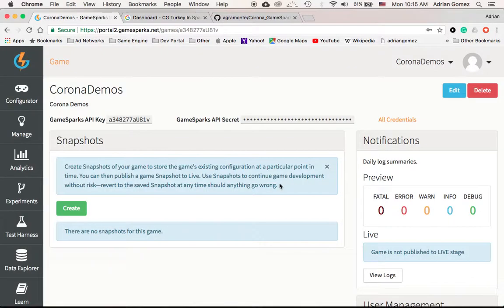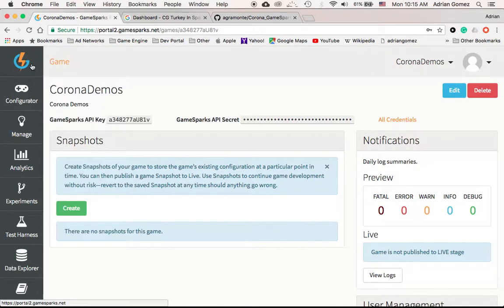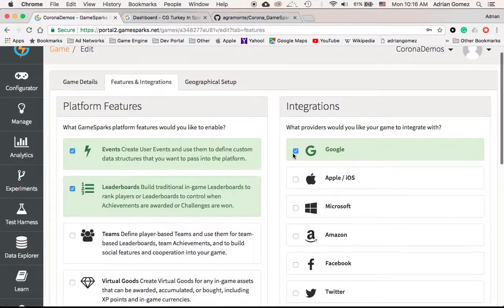So now we go into Gamespark. To create a game like I showed in the first video, you just click on Add New Game and you go through a wizard. Once you're on this page, you're going to need this API key and the API secret to connect to the Gamespark servers. You click on Edit, since we're doing the Google integration here, and under this column integration, if you did not check this off during the wizard when you created this game, in the Gamespark's control panel, you're going to have to click it on now.